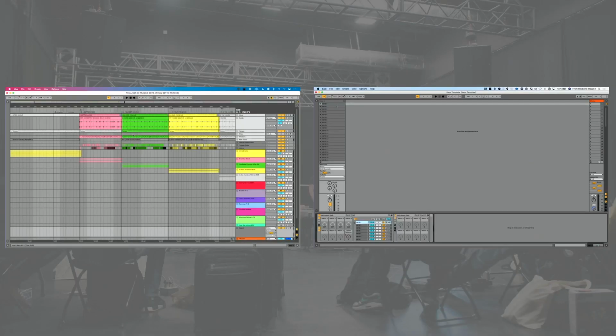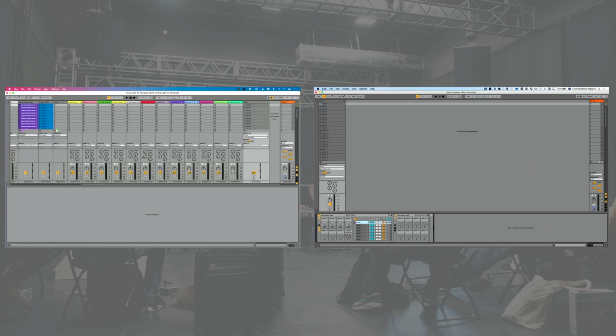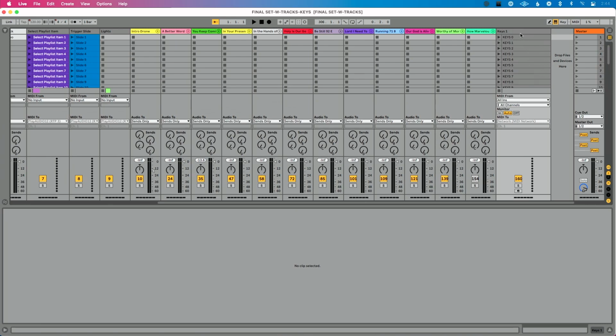But here's the difference. Instead of making my B computer also be in arrangement view, again, I'm going to leave my B computer here in session view, and we're going to go over into our A computer. And let me show you this full screen so you can see it a little easier. And I've got a similar keys track here.